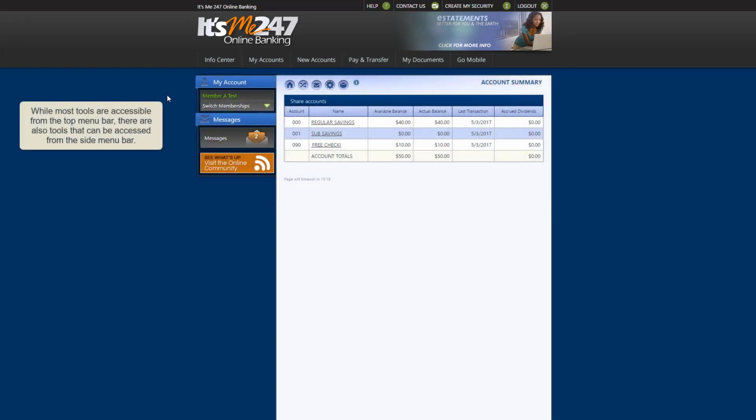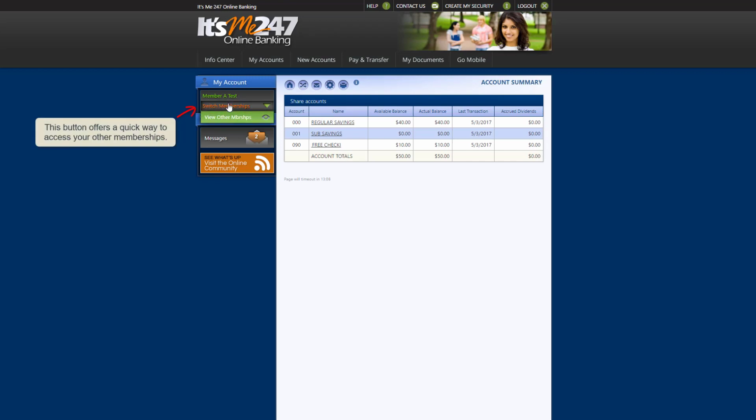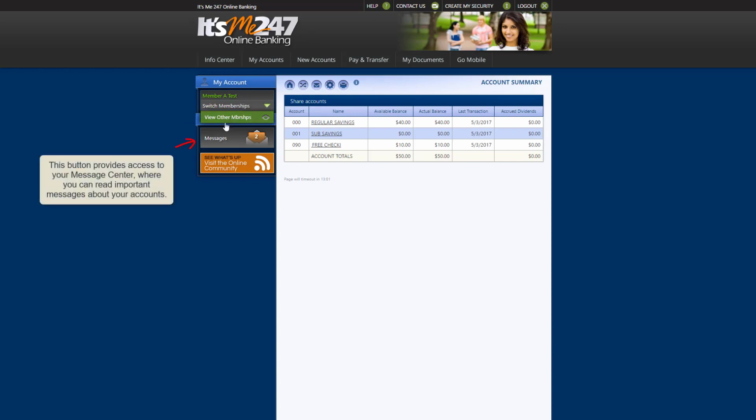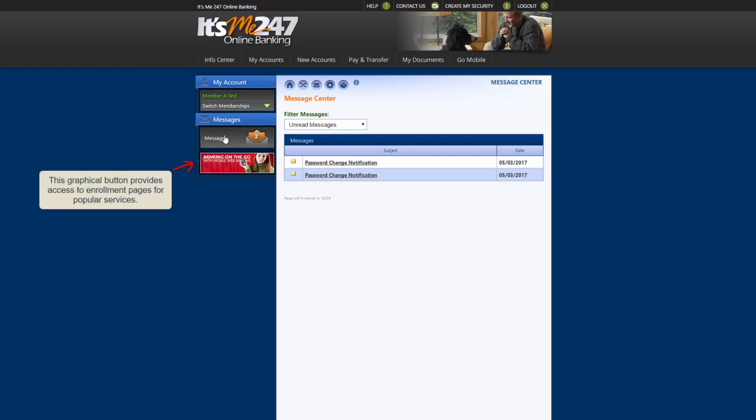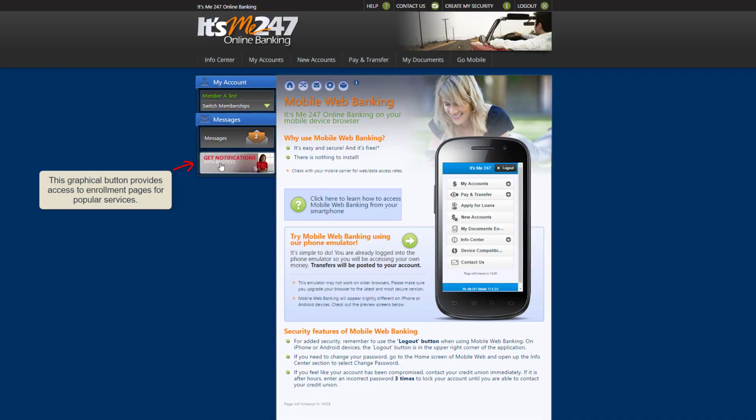While most of our online banking tools are accessible from the top menu bar, there are a few key tools that can be accessed from the side menu bar. This button allows you to access your other memberships without having to log out and back in again. Please contact us at the credit union to learn more about this feature. This button provides access to your message center, where you can view important notifications from our credit union. And this graphical button, which is updated every few minutes, provides access to helpful services in which you may be interested.